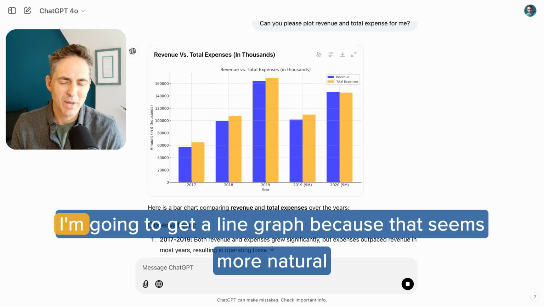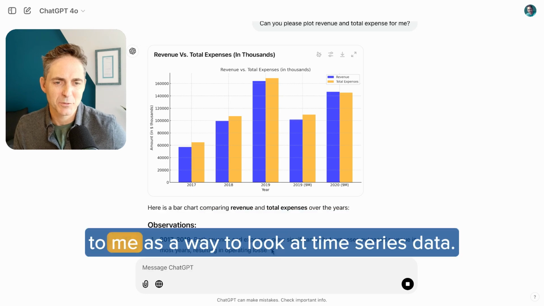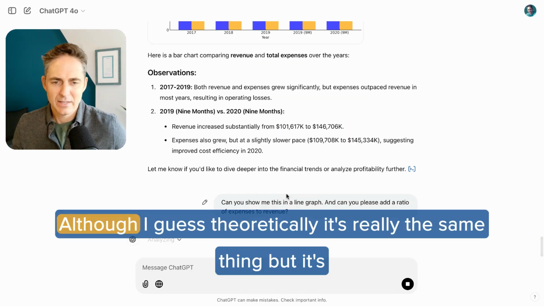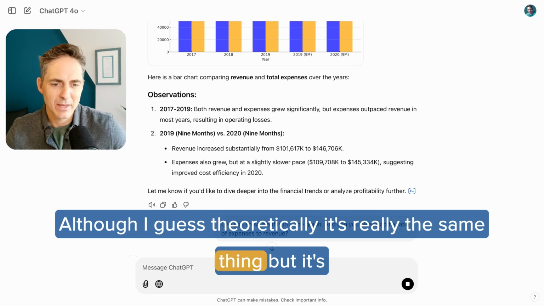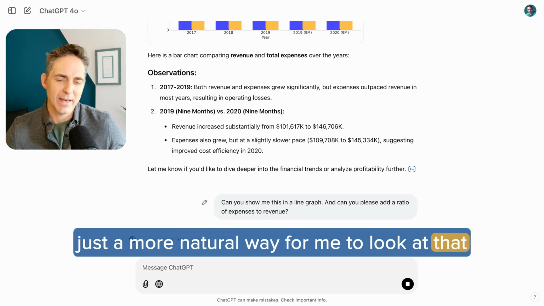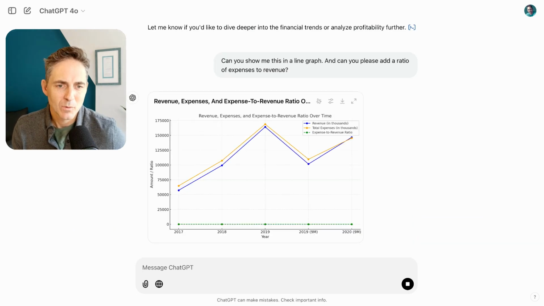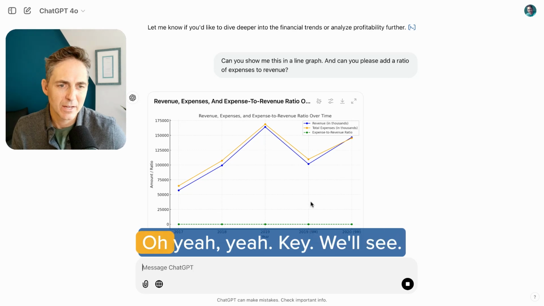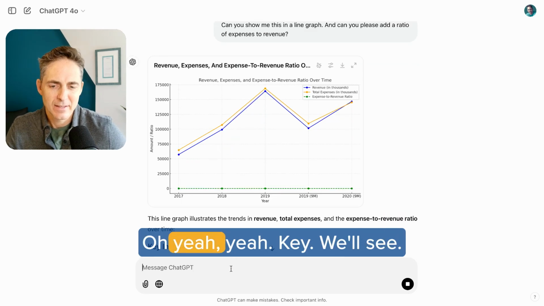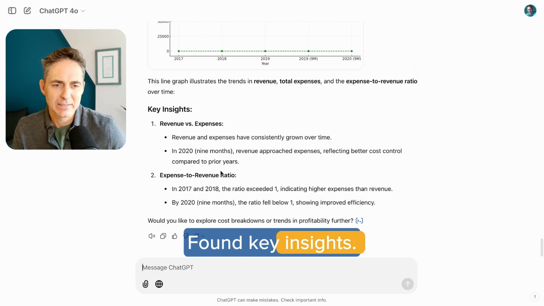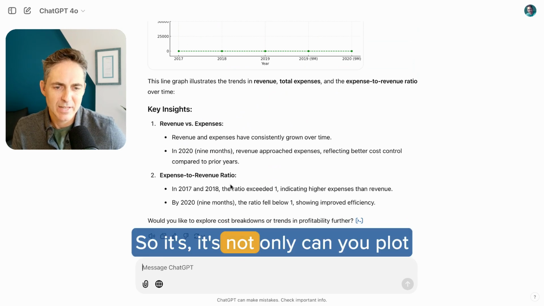And the bar chart's weird to me. I'm going to get a line graph because that seems more natural to me as a way to look at time series data. Although I guess theoretically it's really the same thing, but it's just a more natural way for me to look at that. And then see if it can grab this ratio. Ooh, expense to revenue ratio. Oh, yeah. Key. Let's see this. Found key insights.